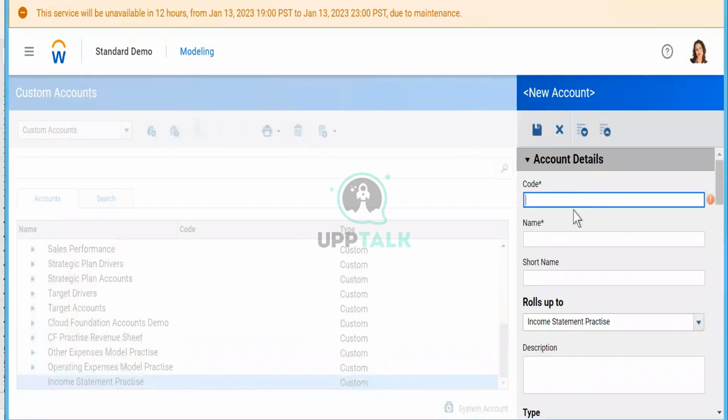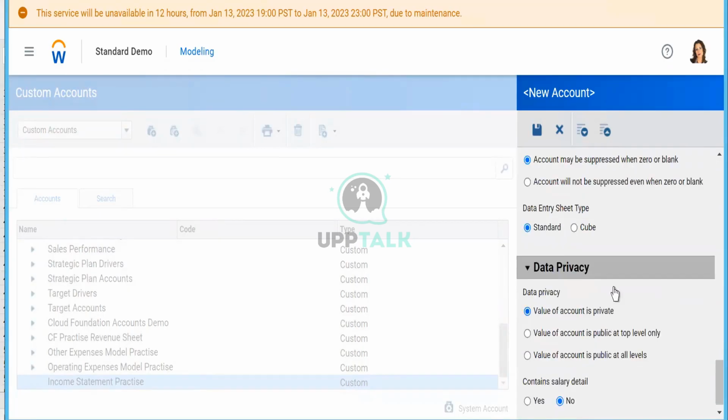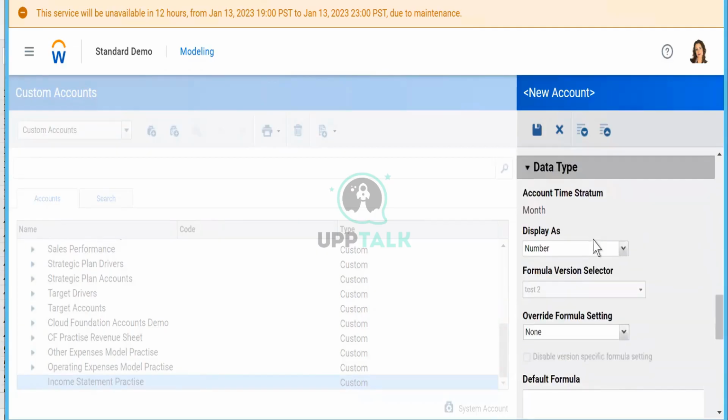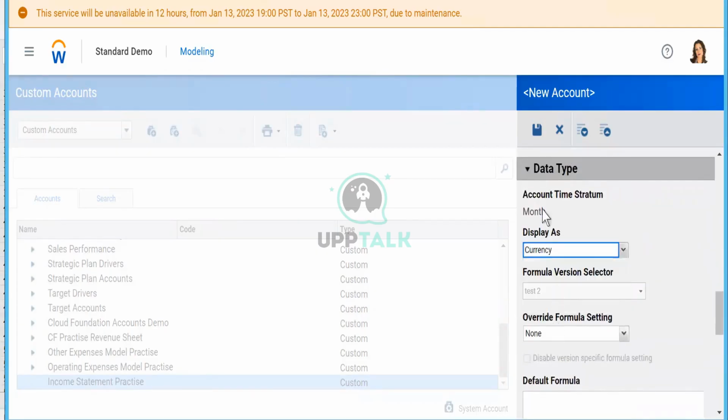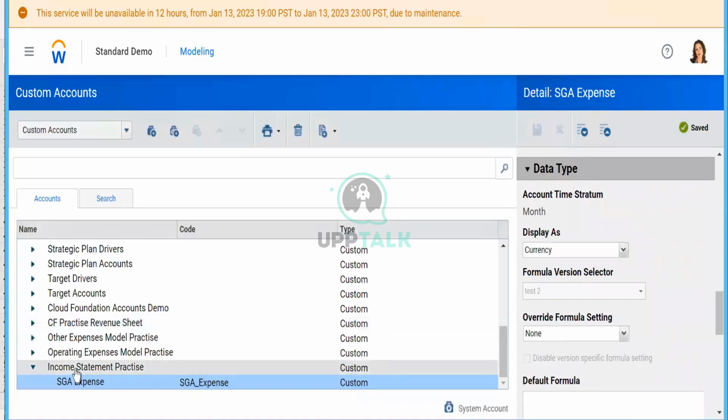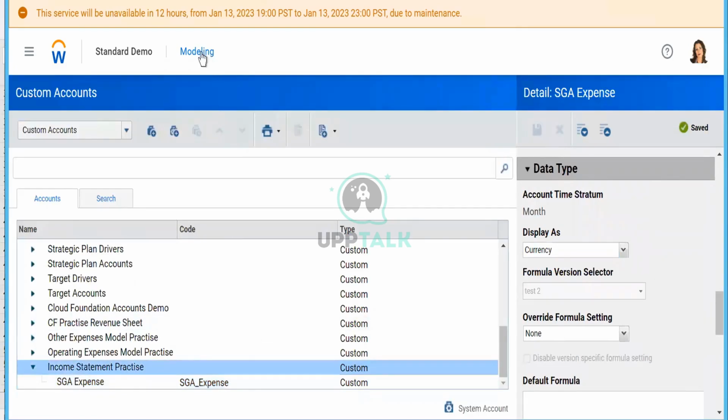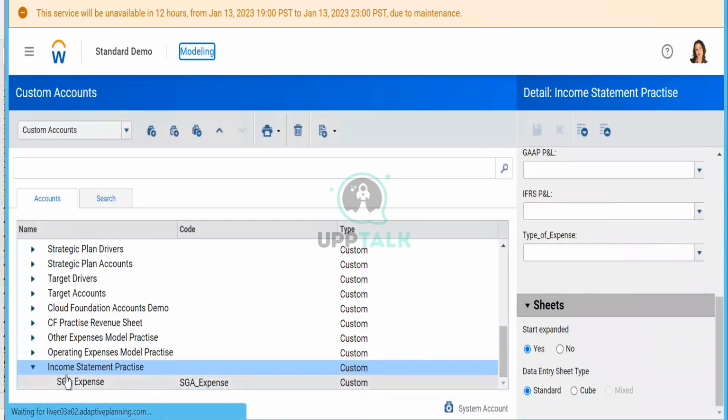Now I'm going to create SG&A, SG expenses as the parent. Suppose in some kind of final income statement models, they are recording the expenses in one account only. I'm just creating this. I will save it. I will make you understand what I'm trying to do. I will quickly create a model for income statement now.